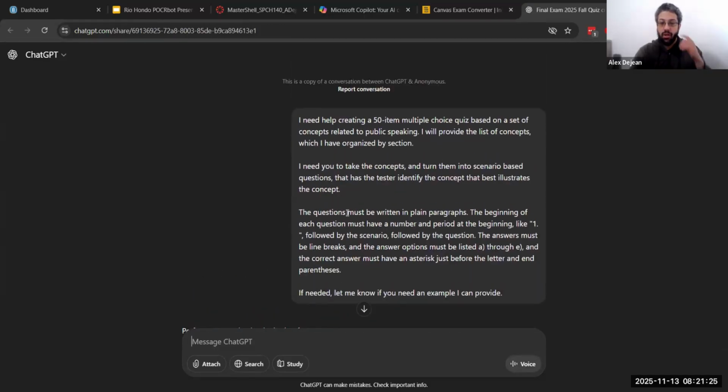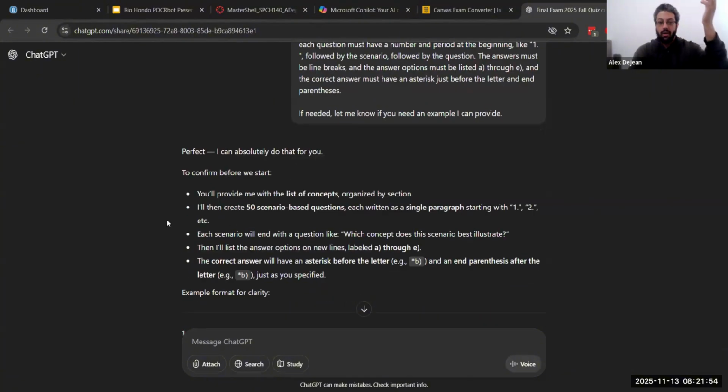The beginning of each question must have a number and period, like 1 dot space, followed by the scenario, followed by the question. The answers must be on separate lines, and the answer options must be listed as A, close parenthesis, through E, close parenthesis. The correct answer must have an asterisk just before the letter and close parenthesis. If needed, let me know if you need an example I can provide. So that's what I put into ChatGPT.